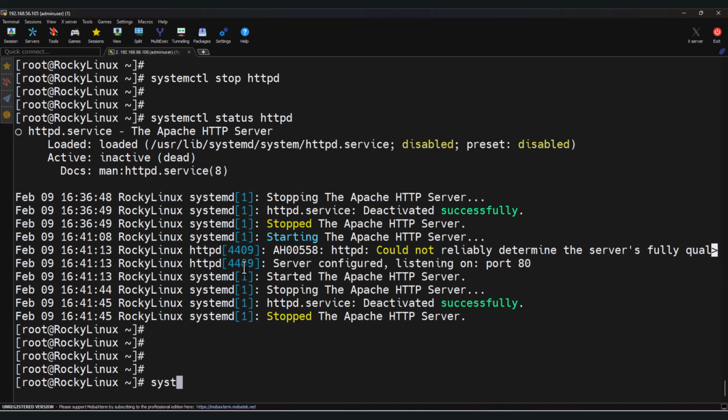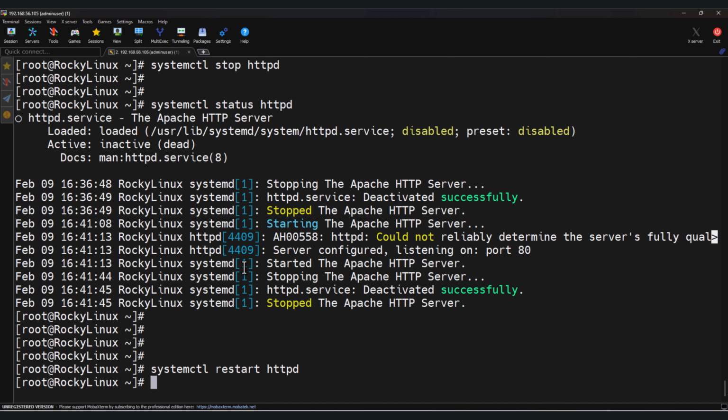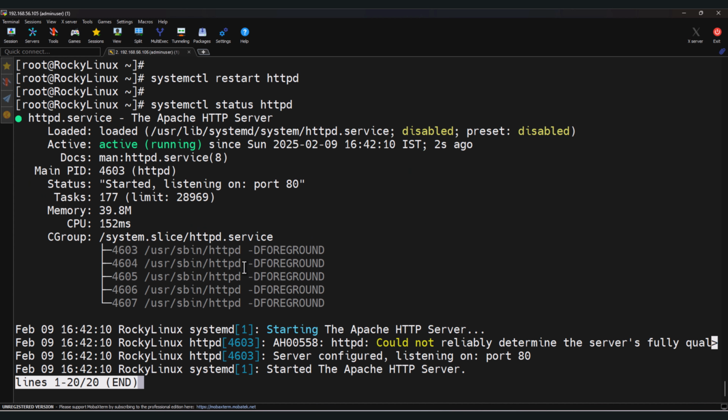You can also use systemctl restart followed by a service name. Check the status. You can see the service is running. This command restarts the service, useful for applying changes or recovering from an issue. After modifying your Apache configuration like the httpd.conf file, you can restart the service to apply the new settings by using systemctl restart and the service name. In our case, it is httpd.